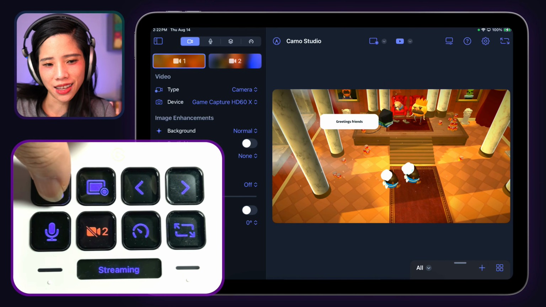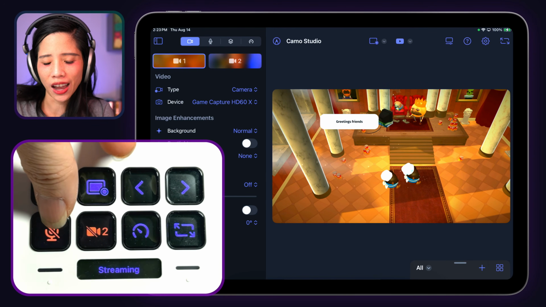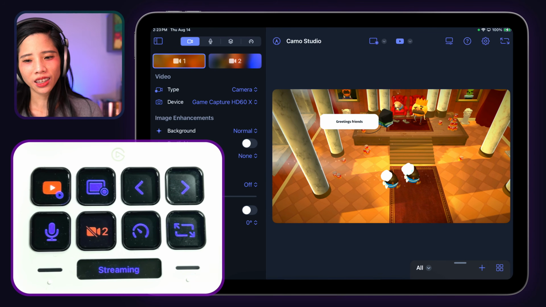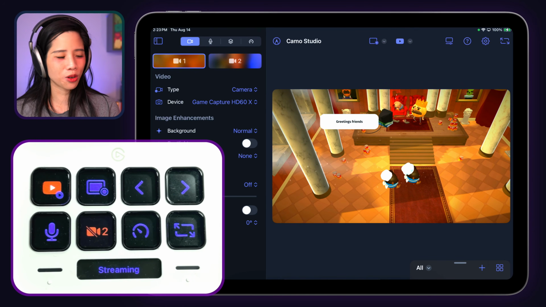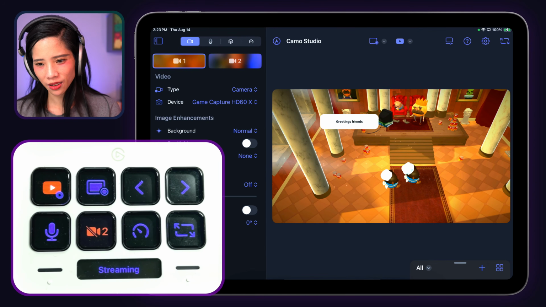This button is a button that everyone that does content finds absolutely essential, and that is the quick mute button, because we know that we sometimes might need to cough or sneeze, and we should always work the mute when that happens.